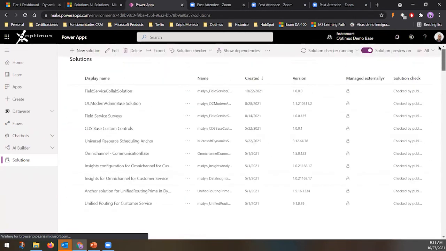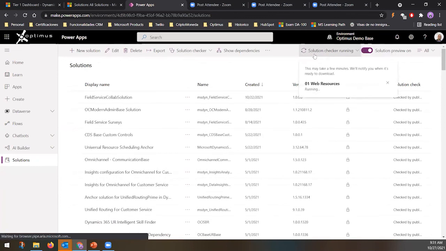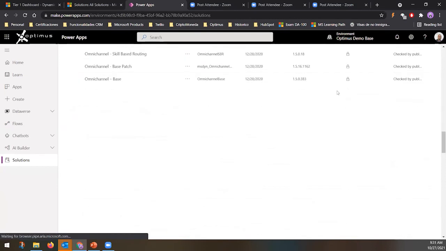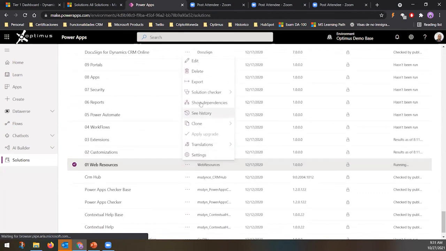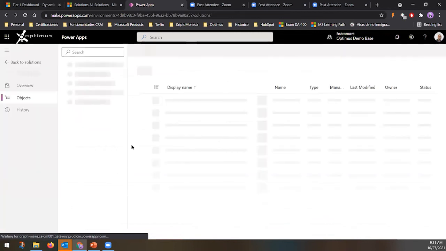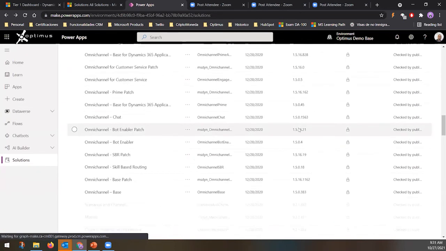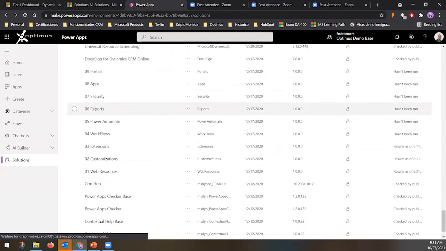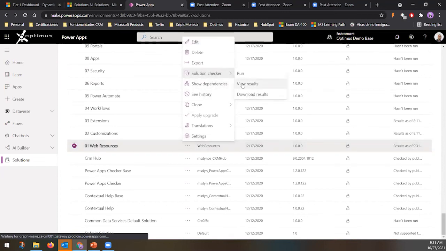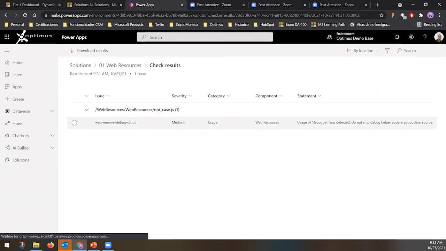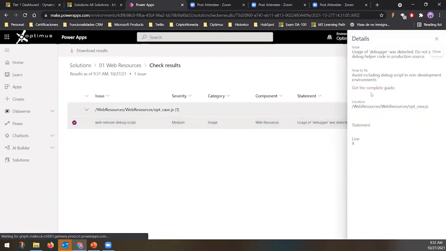It's not going to take too much. It executes really quickly. You can see here the solution checker running, and when this message disappears, the process is going to be completed. This one is still in progress, but it doesn't matter. I can see that it's still in progress because it's telling me that I could cancel the execution, but I don't want to cancel, of course. Let's go again. It's going to get the result, and I just need to click here and select view results, and I'm going to be able to see the problems, the line, and how to solve it.